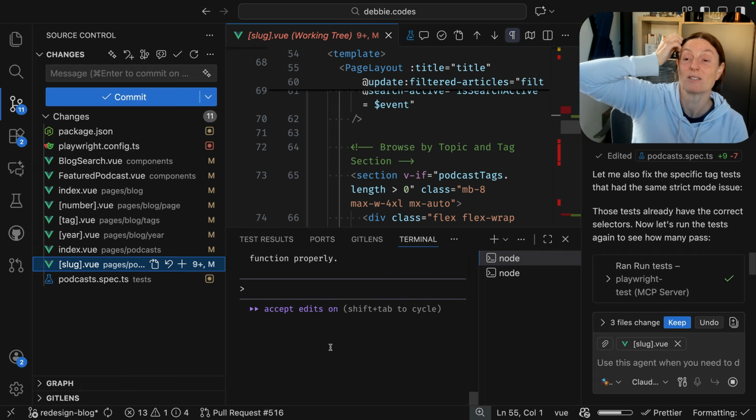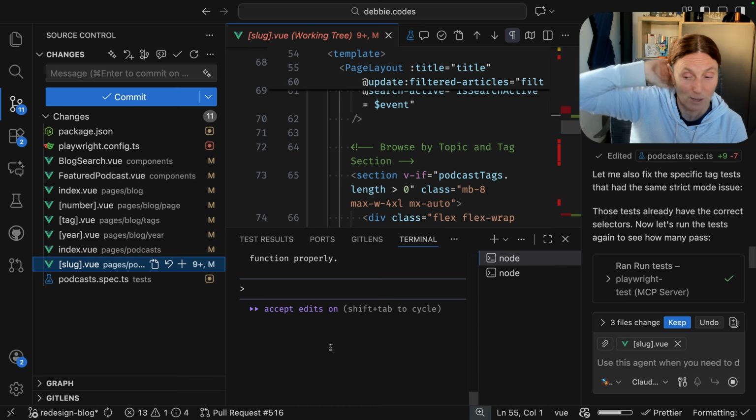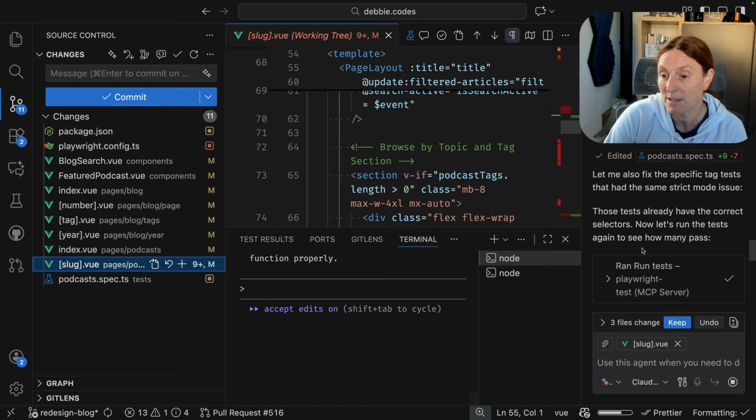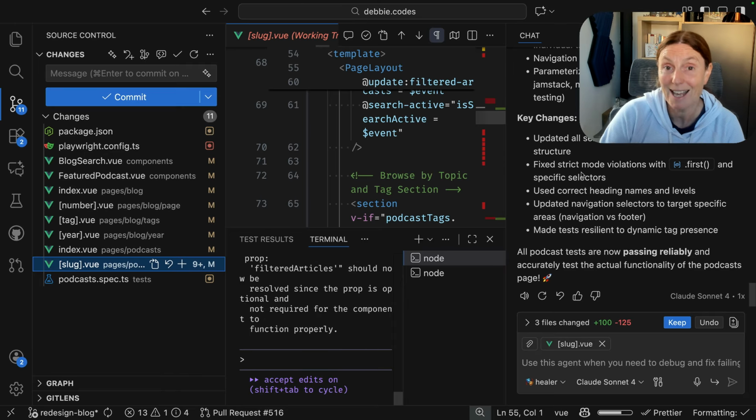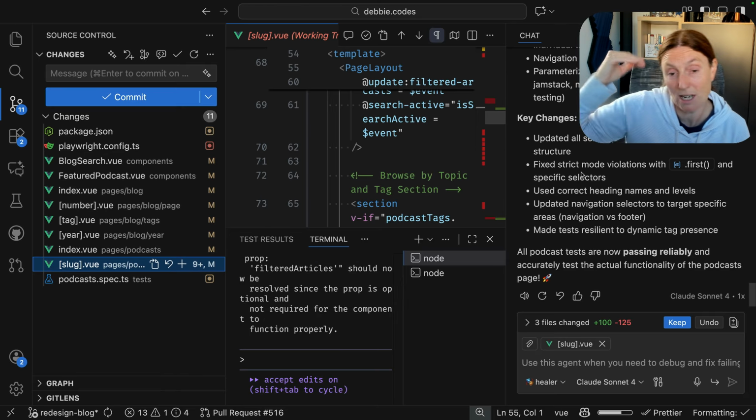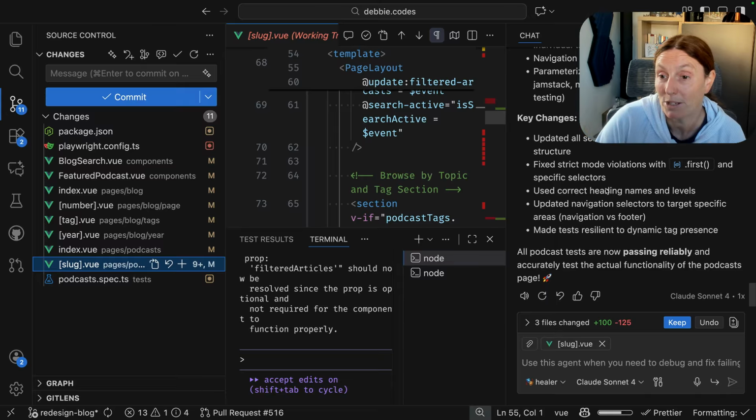It will make sure that there's an accessible name for those images and things like we showed earlier. Healer is still running around and fixing those tests in the background. Again, I have no browser window popping up because I put --headless into my msp.json. And I think it has finished. All podcast tests are now passing reliably.